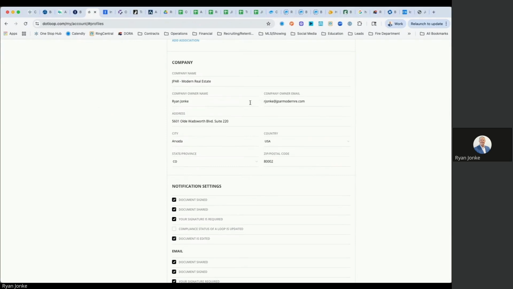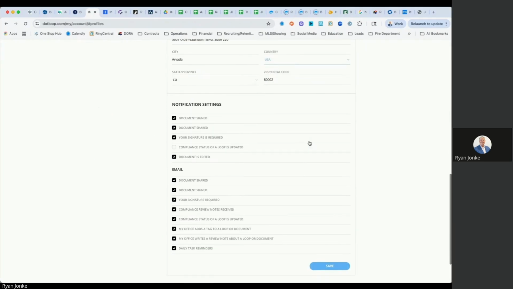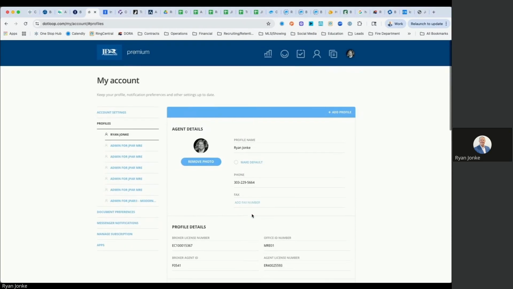Scrolling down at the bottom, make sure your company information is correct. And then you've got some settings for your notifications. These are notifications that are going to pop up, and these are your email notifications. We recommend having as many on as possible in order to make sure you're staying informed on your transaction.